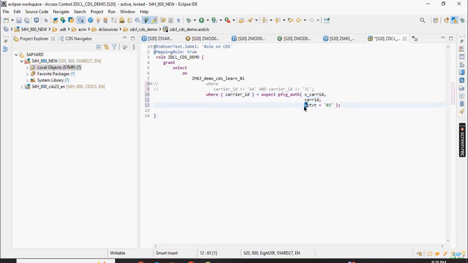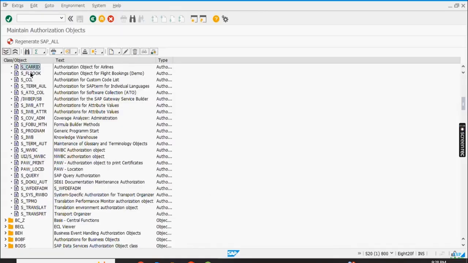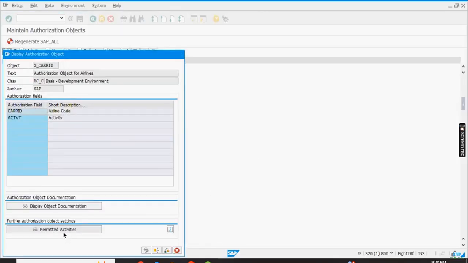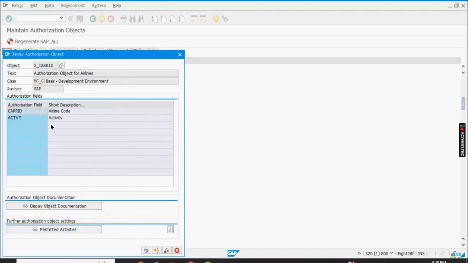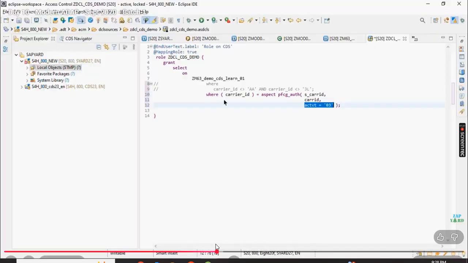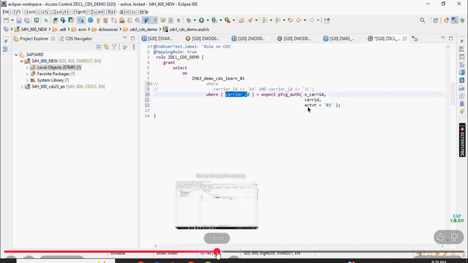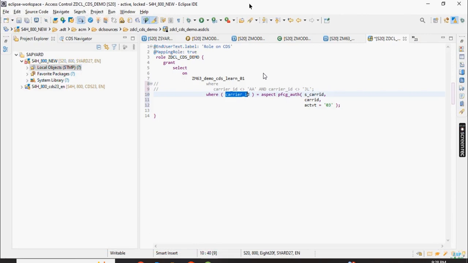The permitted values for activity are 03, 02 and 01. I've used only display, not change, because from CDS they can only display, so these two don't make sense. And for char id, whatever value you pass here, it will automatically go and check against the same. In this way you can pass the PFCG conditions as well, which are based on your authorization objects, and they fit into more of your authorization concept as we have done in ABAP till now.